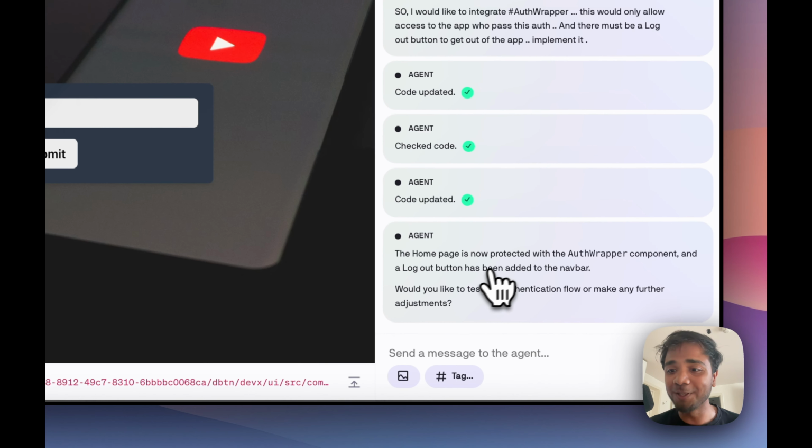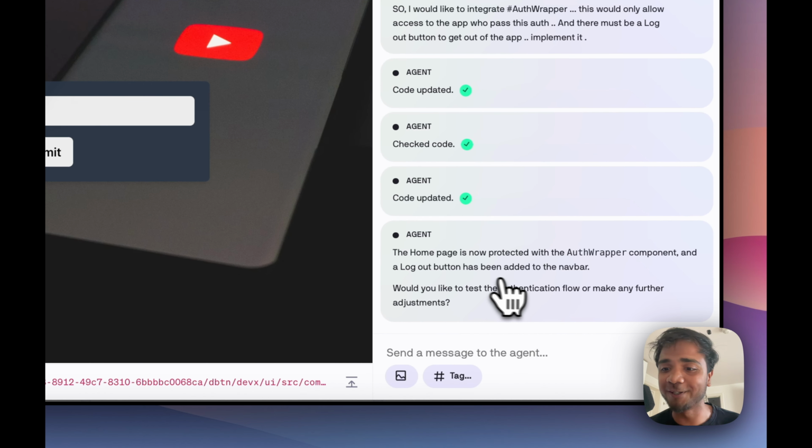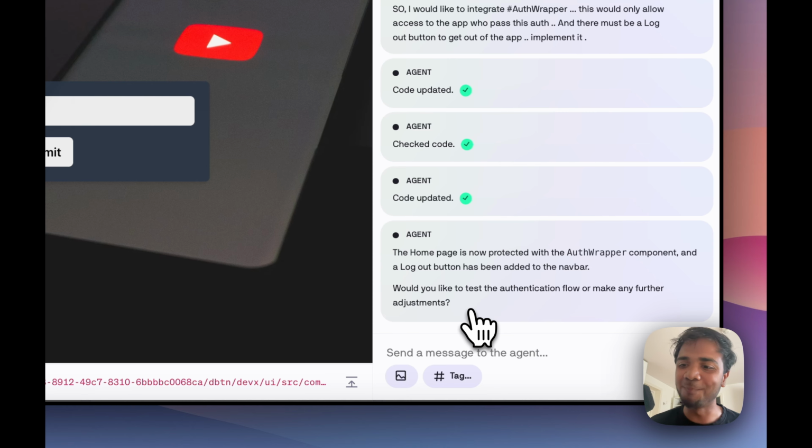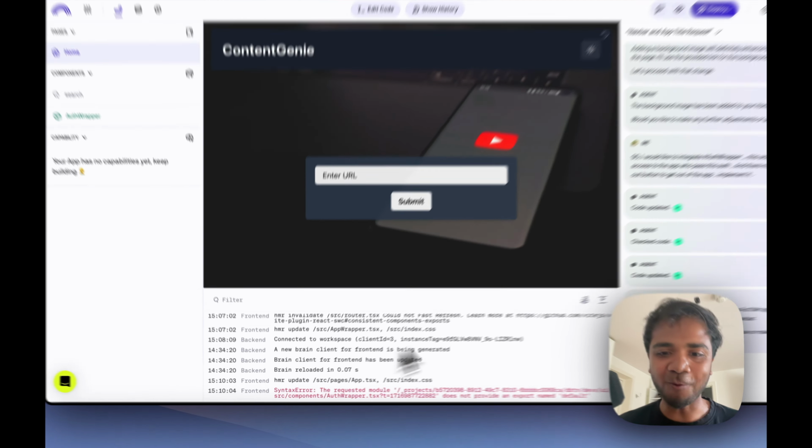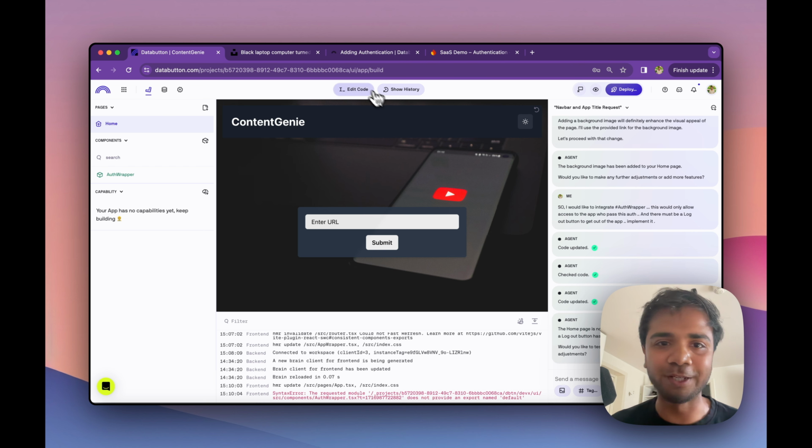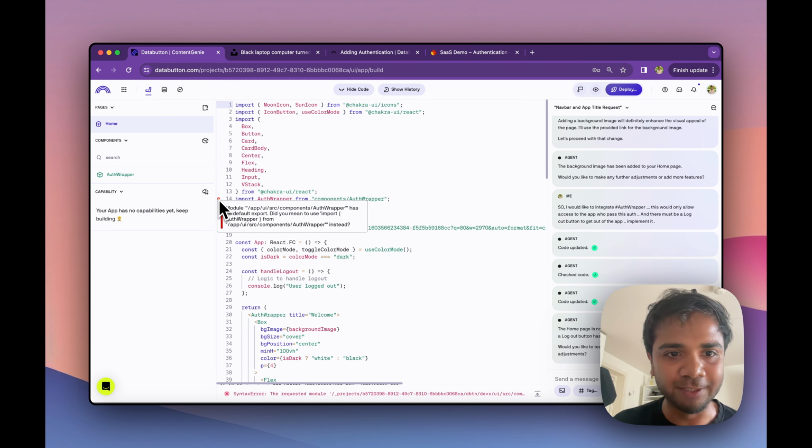As you can see, the home page is now protected with Auth wrapper component, and a logout button has been added to the nav bar. Would you like to test the authentication flow or make any further adjustments? But I already see there is something which is not working. Let's see if this is a bug which the agent can fix or not. So I see this particular bug here.